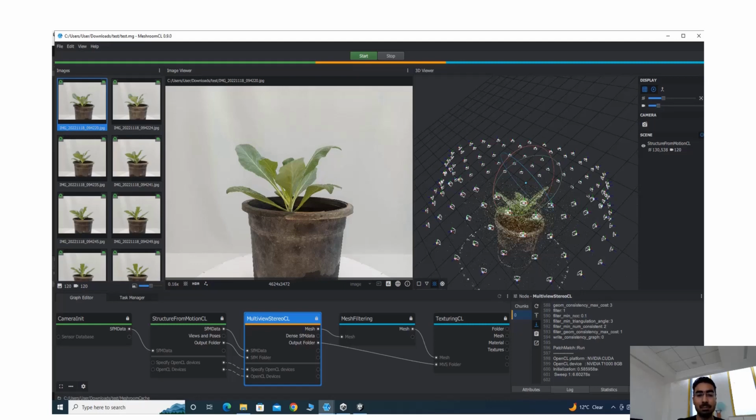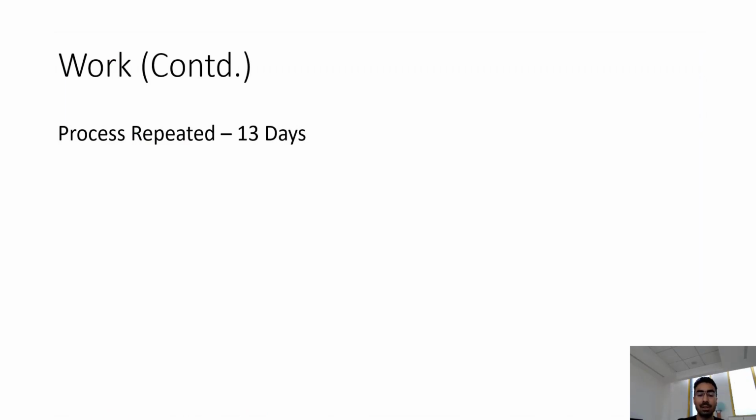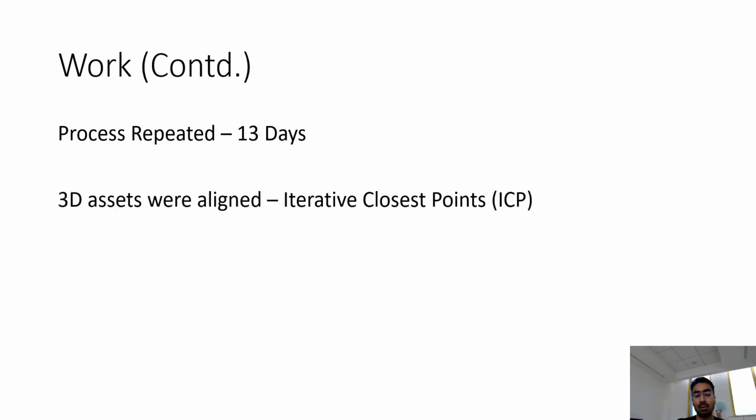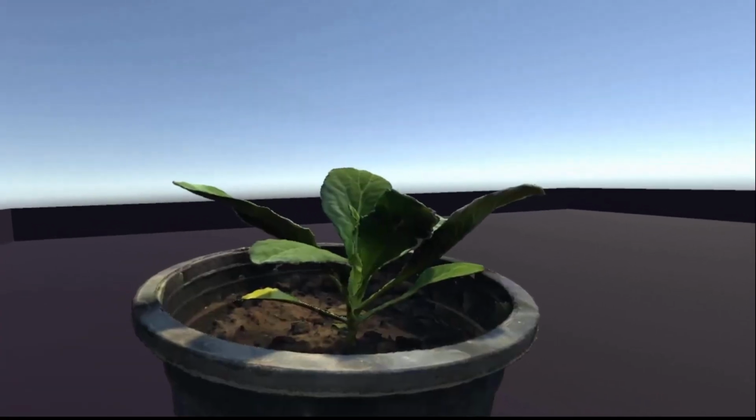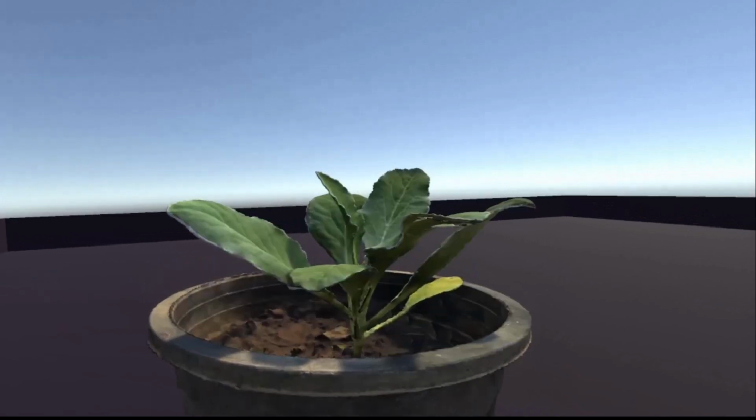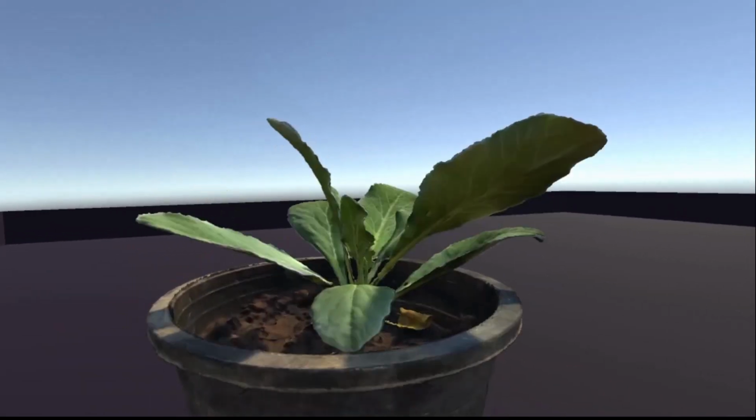Now this process was repeated for 13 days and we eventually got 13 models. All of those models were aligned using the ICP algorithm. Then a Unity VR framework was made through which we can switch these assets from day n to the next day.